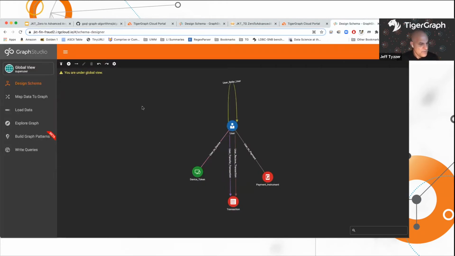Okay. So what we're going to do is extend the schema by adding a vertex, 2 edges, and a property. So I'm now going to click on the Design Schema tab. We're there. And I am going to switch to the anti-fraud subgraph.